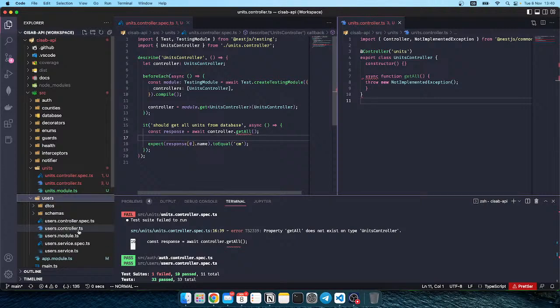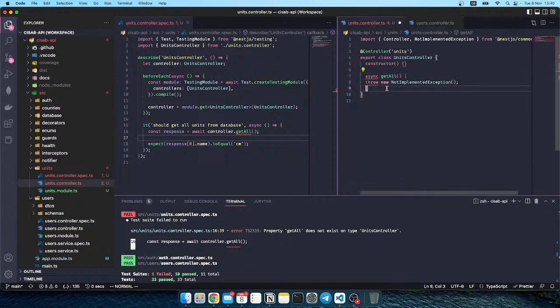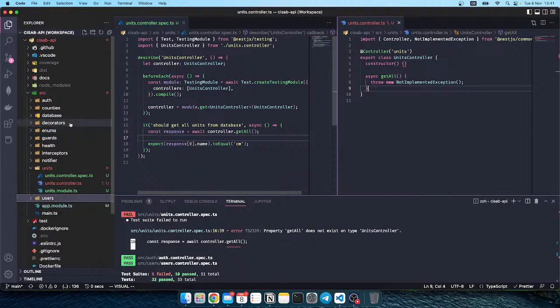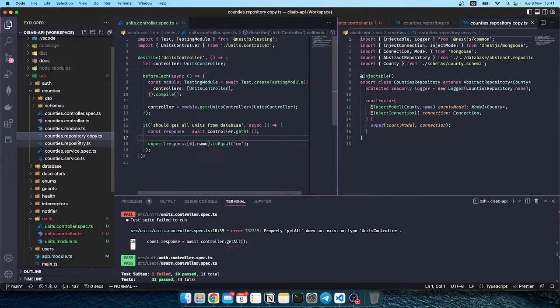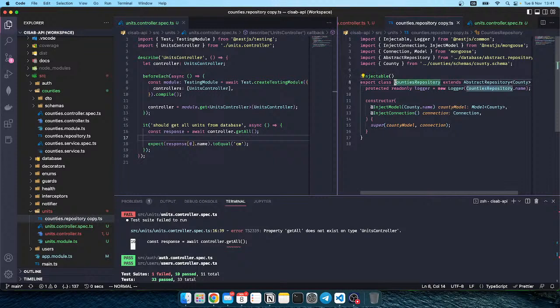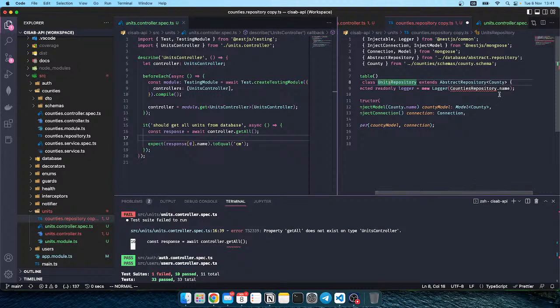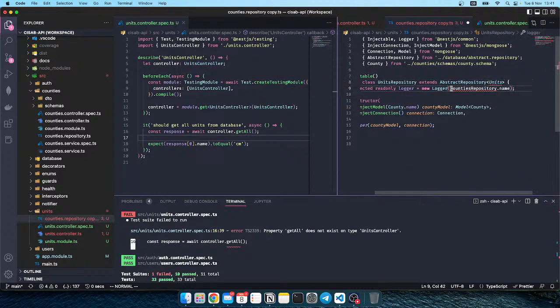Okay, there's no function here, there's no name function. So I'm going to use the same pattern as I was using in counts. I'm just going to copy this code here, change this to units, and understand if everything is correct. So it extends from abstract repository, that is units. I'm going to create that, and unit is a repository.